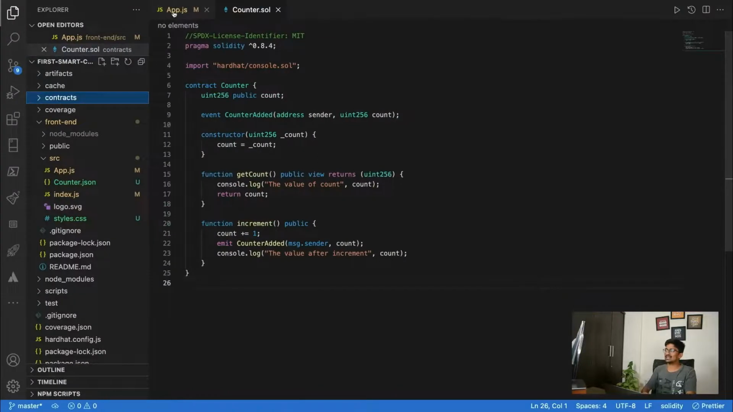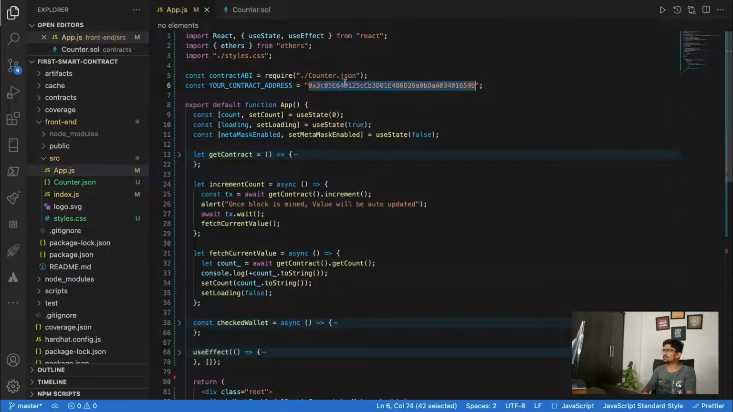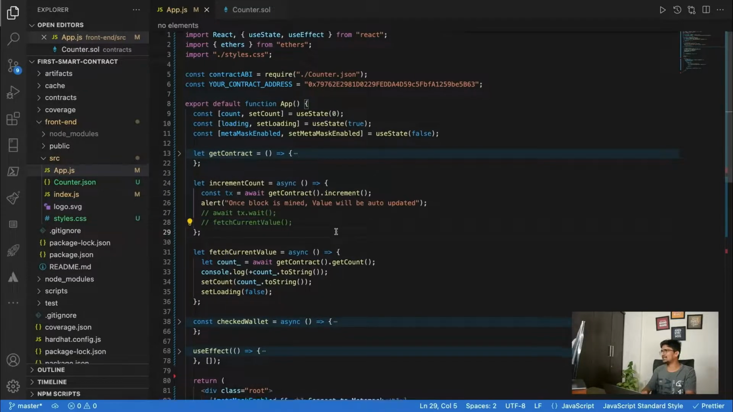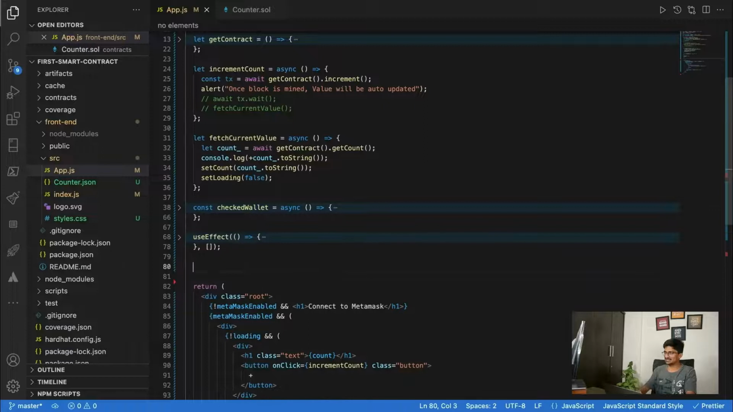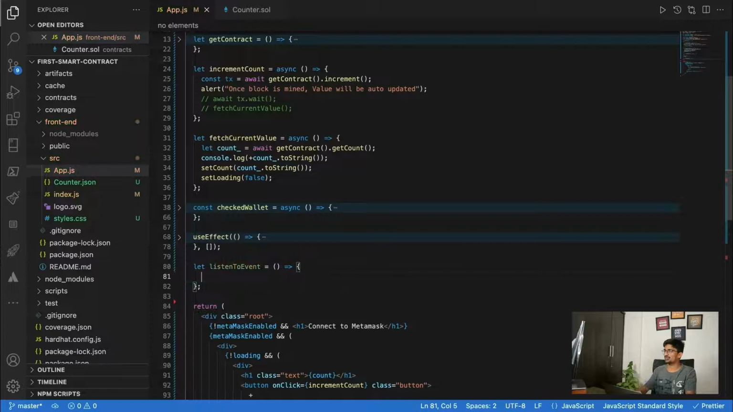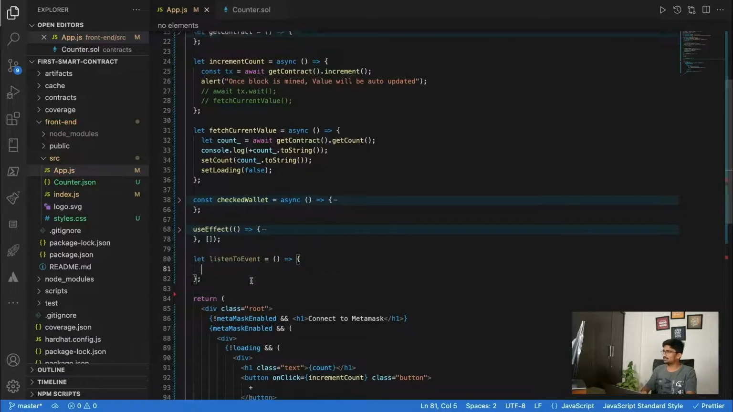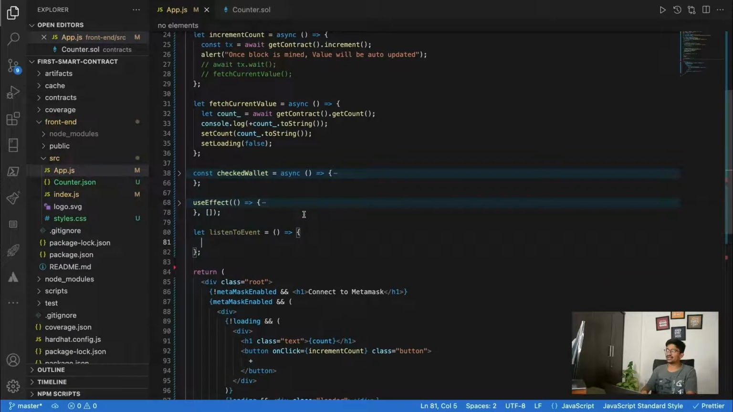So I've just copied that address. I'm going to change it in the public address of the contract. Now let's comment out these two things because we decided not to wait. Now we need to write a listener function. listenToEvent. I am declaring it as a function using the arrow declaration. All right. Now how do we do this?